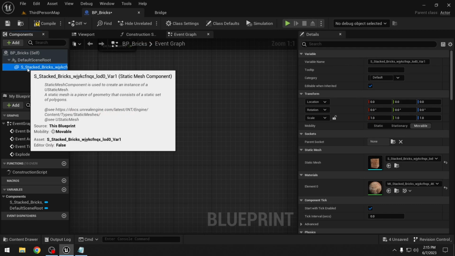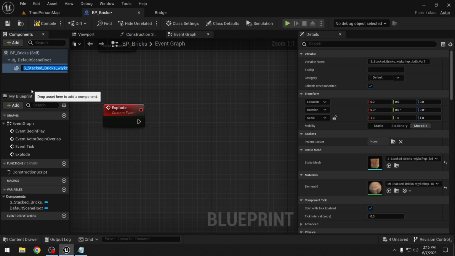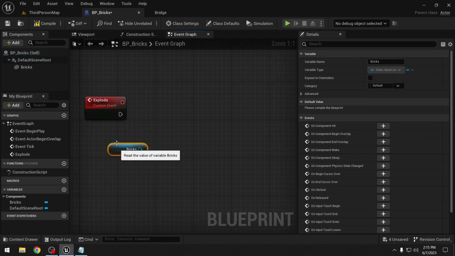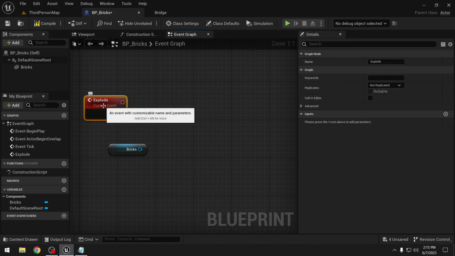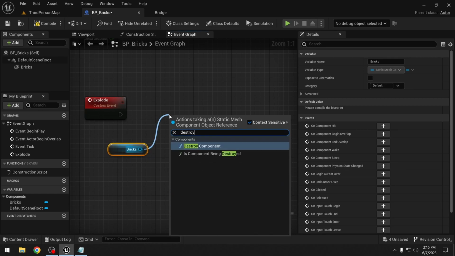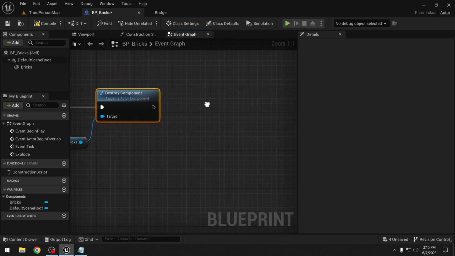And let's select our static mesh and rename it. Let's say bricks. Now let's drag it to our event graph to create a reference. And when this actor explodes, we want to destroy this static mesh. So we can use destroy component. And now here we want to spawn some emitter.